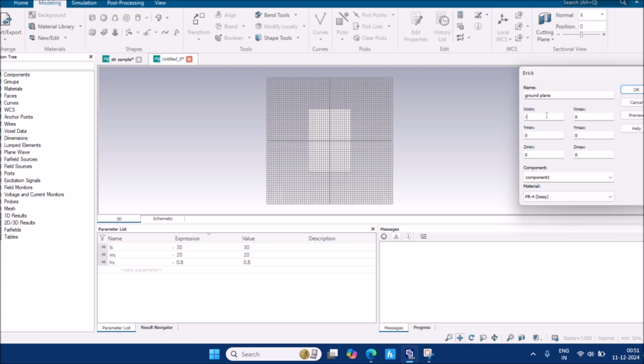So same here also: minus WG divided by 2, plus WG divided by 2, and minus LG divided by 2, length of the ground, and LG divided by 2. Here Z minimum is 0 and Z max is minus HG. We are going for the minus HG because the ground plane is always placed in the bottom part of the substrate, which should be touched to the substrate.